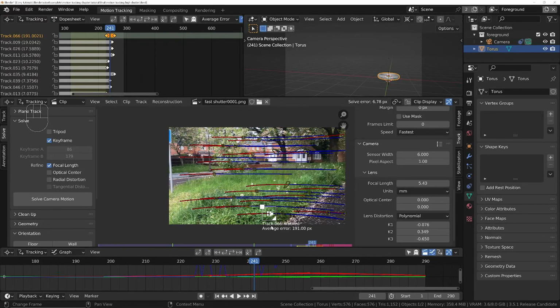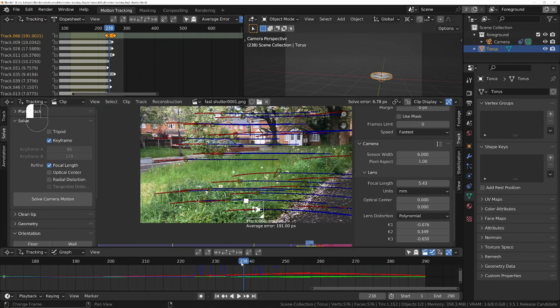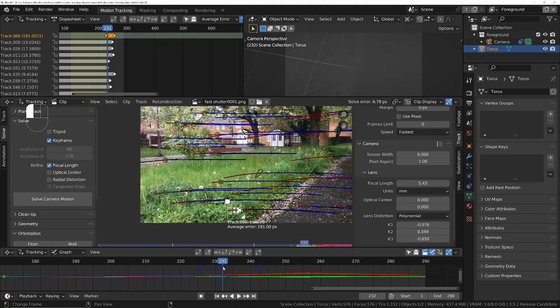So let's just have a look if we can actually see a problem with it. It could be that there is a slight bit of wind perhaps, I'm not sure. I mean, it looks fine.